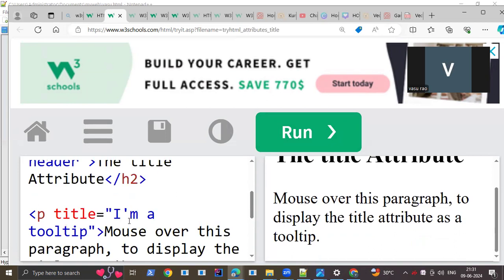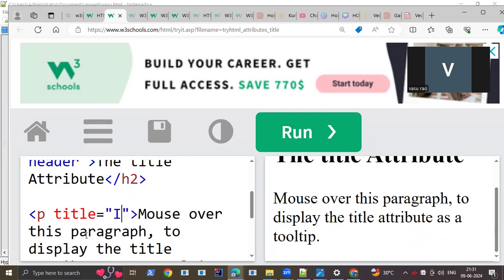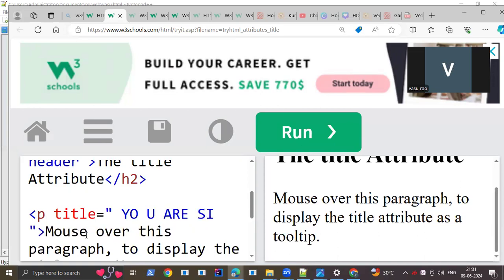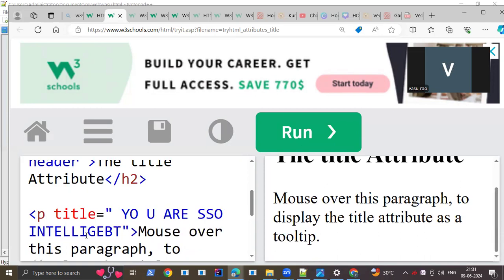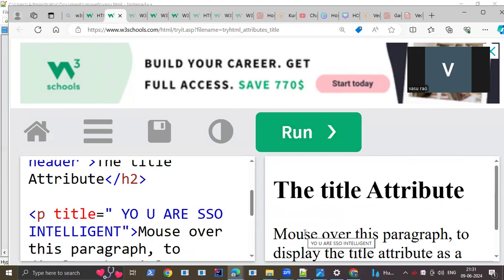If you change this tooltip text to "You are so intelligent", and you run this code, whenever you keep the mouse over the paragraph section, "You are so intelligent" will be displayed as a tooltip. That is the tooltip.